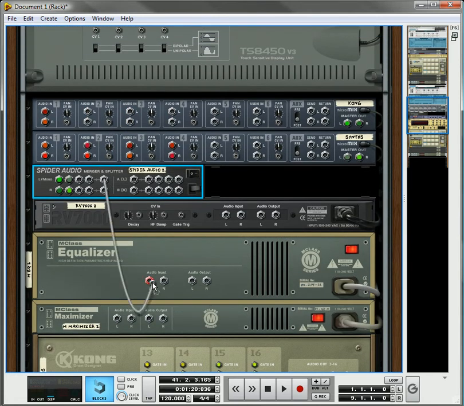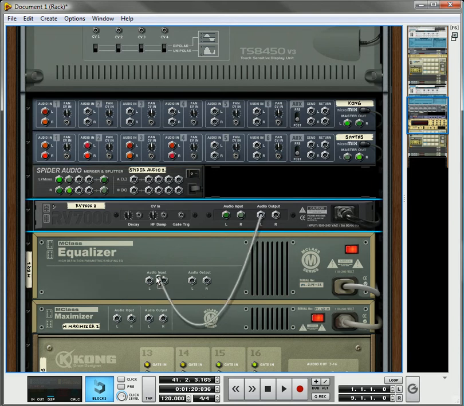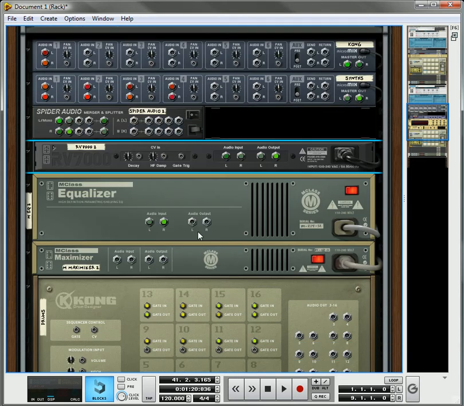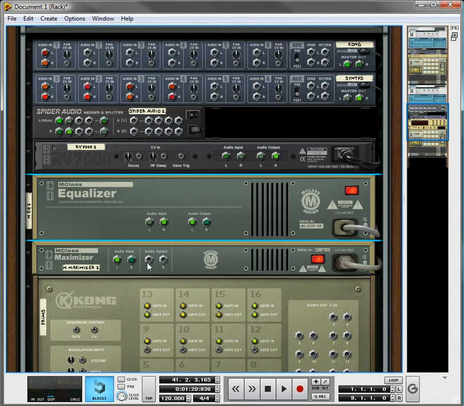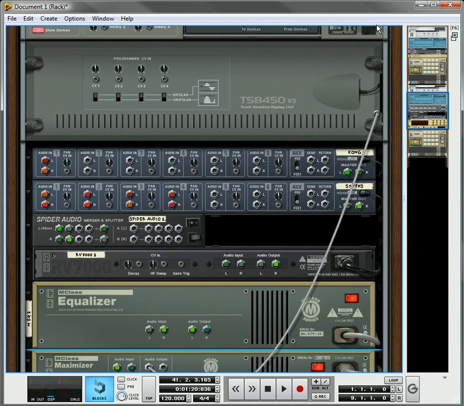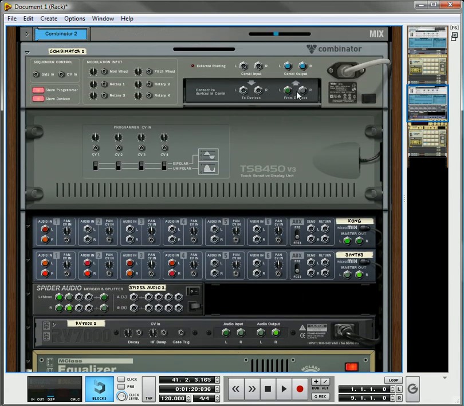The splitter is going to go down into your reverb. Then it's going to go into your equalizer. Then it's going to go into your maximizer. And then the output from the maximizer, you guessed it, is going to go into your main combinator outputs.